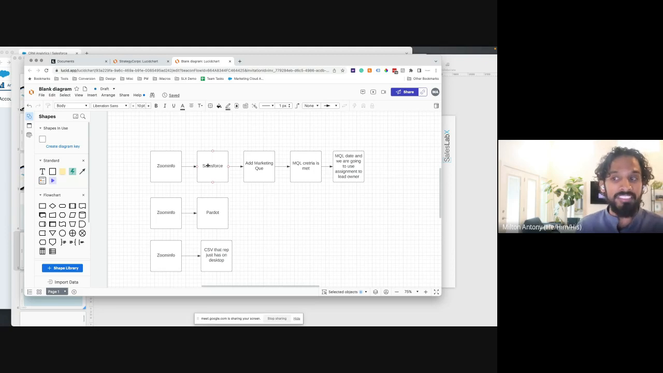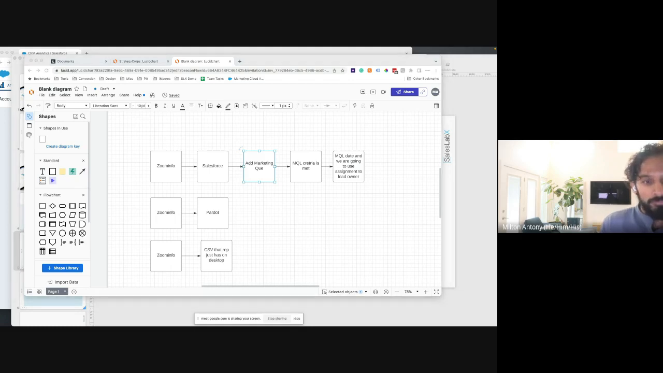That's why I like going to Salesforce first and then adding to a marketing queue. This is a nice middle ground where you still get to protect your sales reps' bandwidth, because the last thing you want is a sales rep all of a sudden getting a bunch of leads assigned to them that you're still maybe nurturing. It's going to throw off your conversion metrics. Now the other option is ZoomInfo to Pardot, Pardot hit threshold.